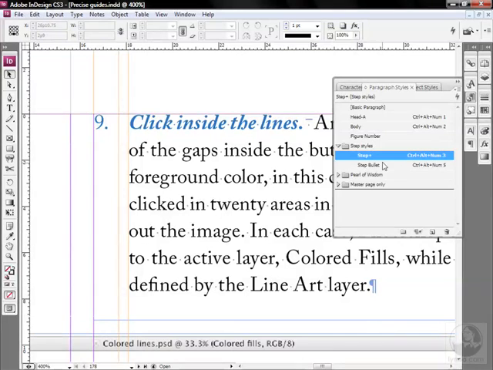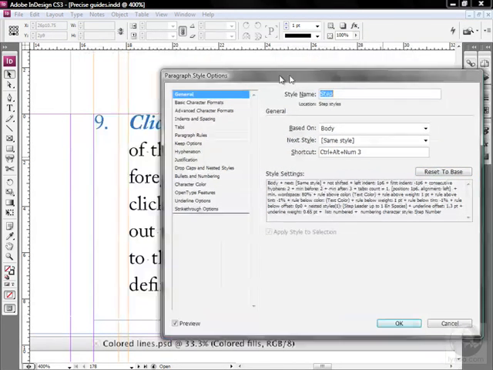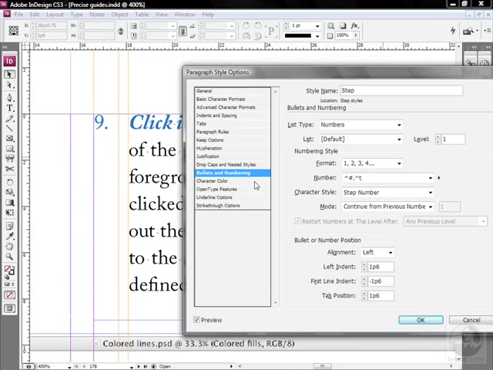And I'll go ahead and double-click on Step once again. Inside the Paragraph Styles palette, switch over to Bullets and Numbering. Click inside a first line indent. Oops. First, let's change alignment to right. Then I'll click inside a first line indent, and I'm pressing the up arrow key. And as soon as I move it, here's 0p10.